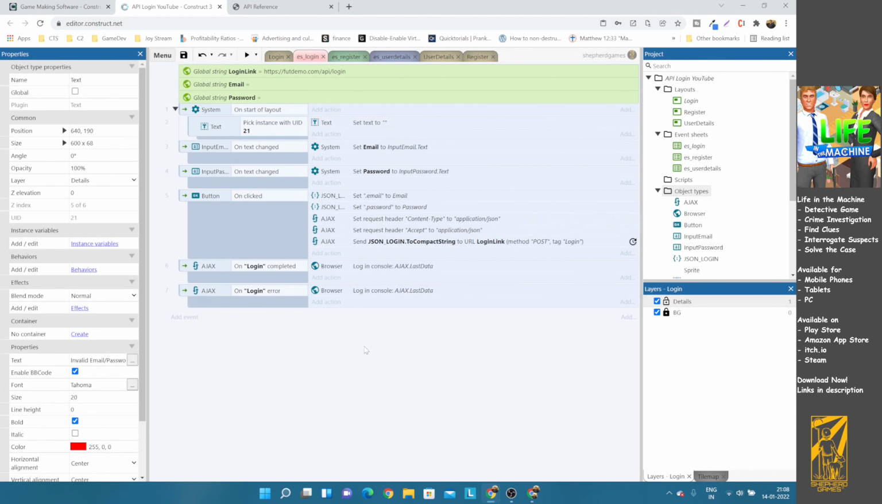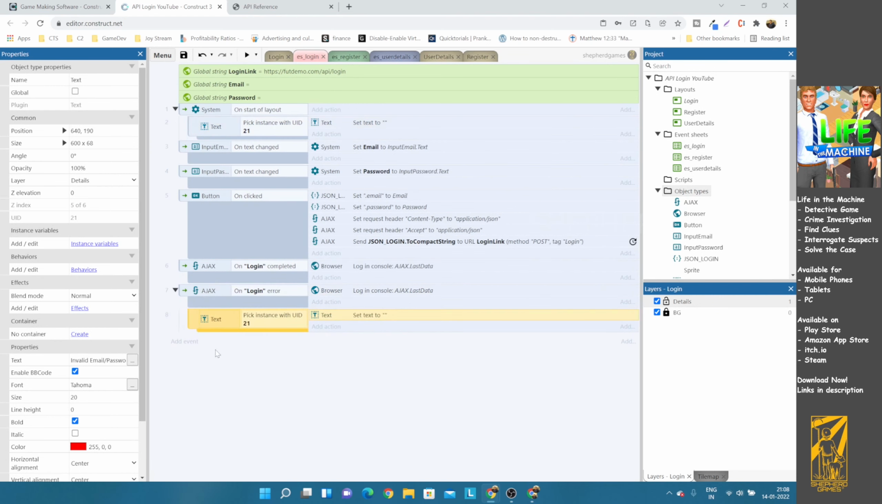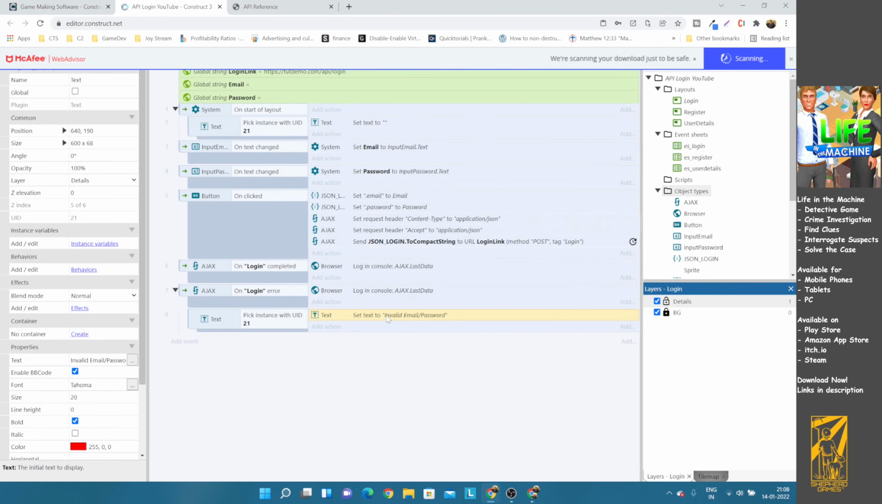Okay, done. So when there is an error, simply add this one: invalid username or password. I hope it's clear so far.